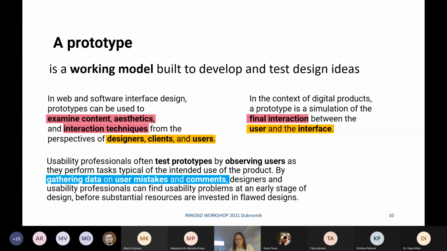Now, usability professionals often test the prototype by observing a user while he or she is using the prototype. And they gather data on user mistakes and comments, and according to those mistakes and comments, they reorganize the application and change the flow of the whole application in order to make it suitable and better for the final users.